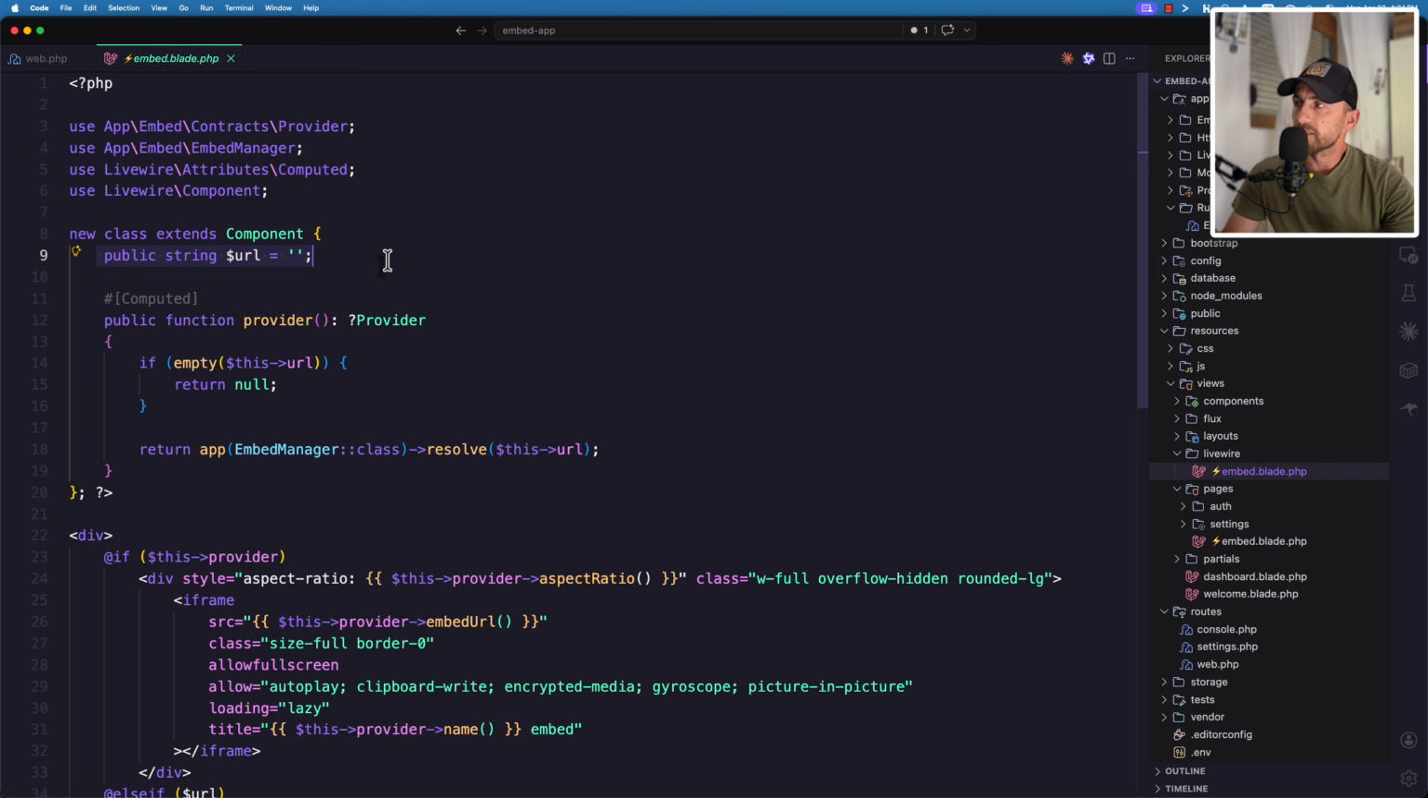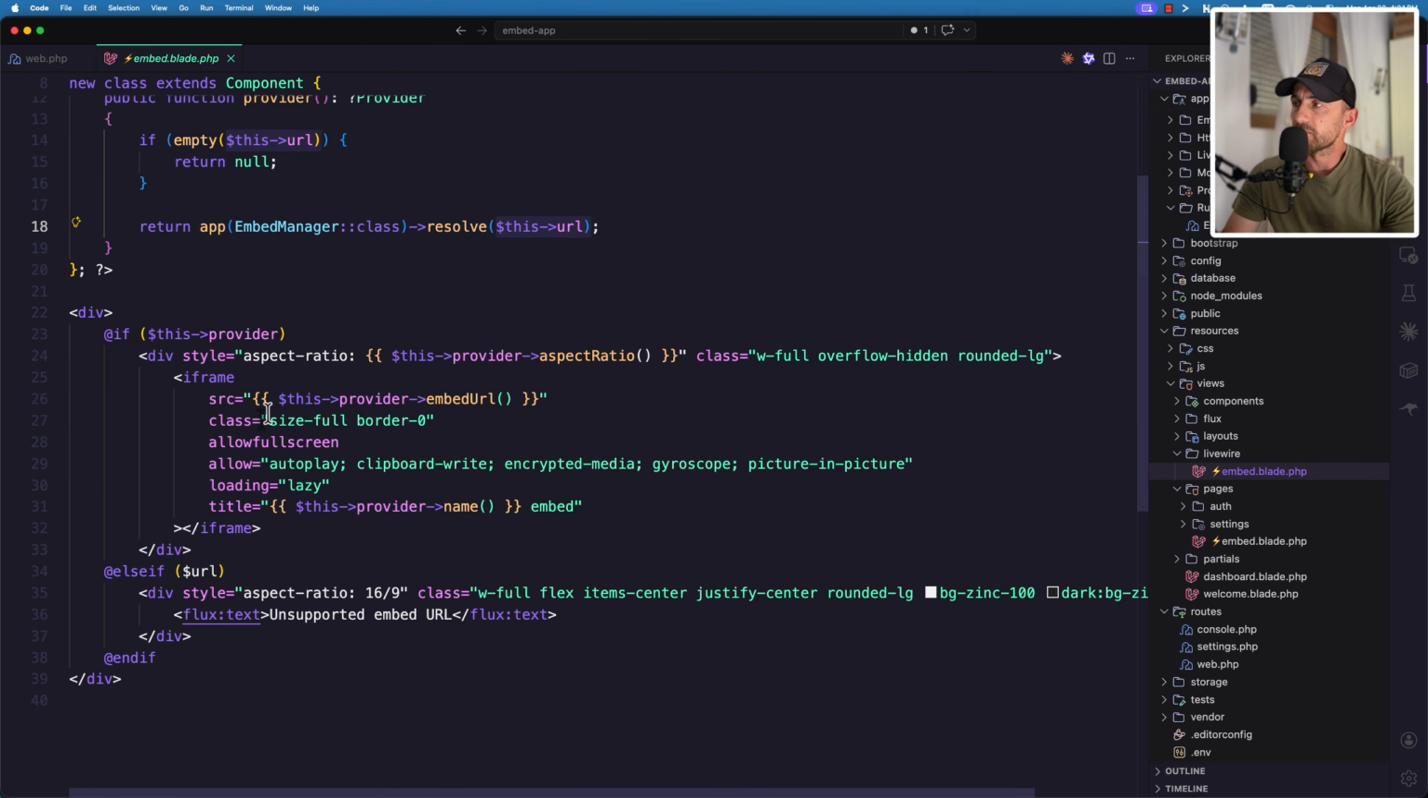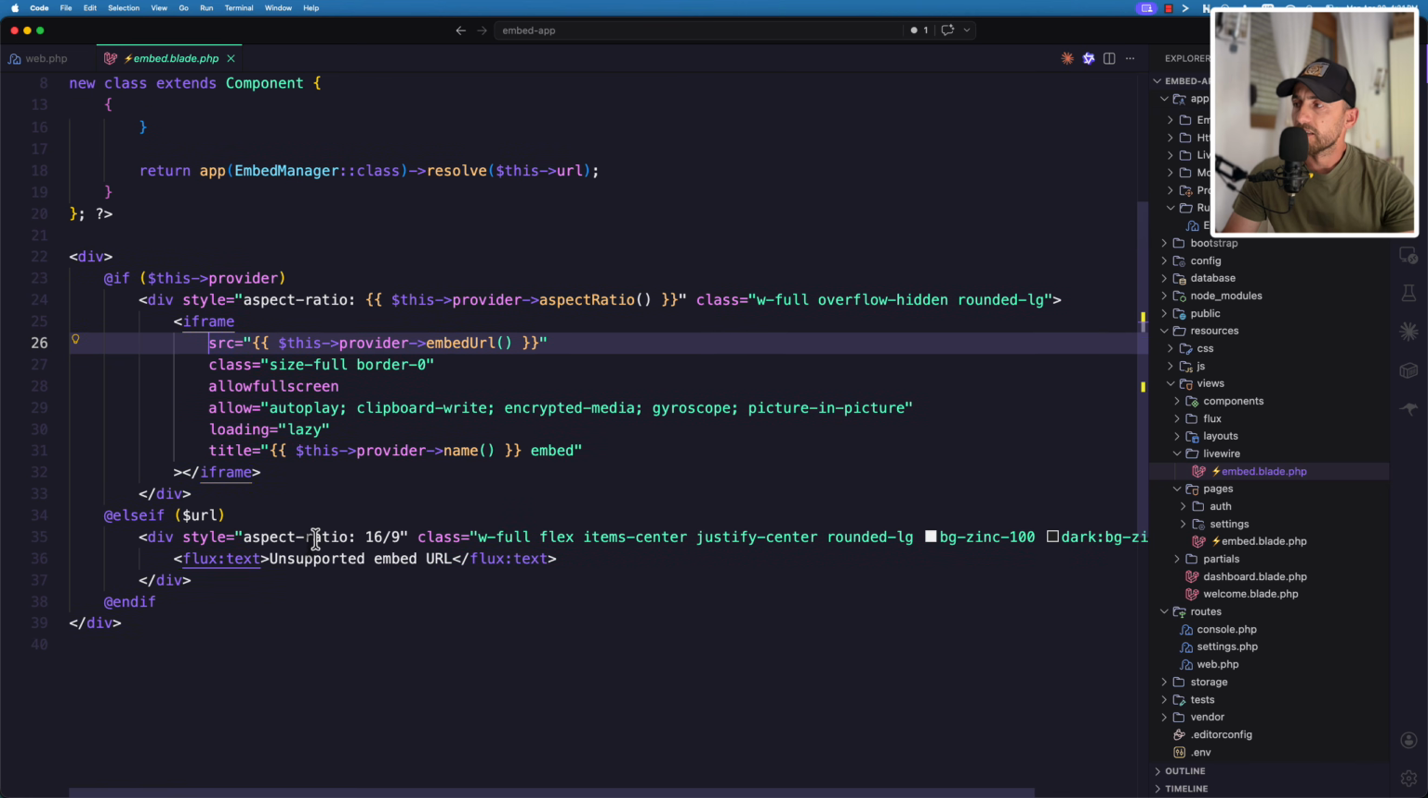Here we have public string URL and then provider. If empty, this URL is going to return null. Otherwise, it's going to return app embed using that embed manager, resolve passing this URL. And then if this provider exists, it's going to add a div with style aspect ratio, and then the iframe with source of this provider embed URL, class, allow full screen, allow autoplay, loading lazy, and title this provider name, otherwise it's going to say unsupported embed URL.